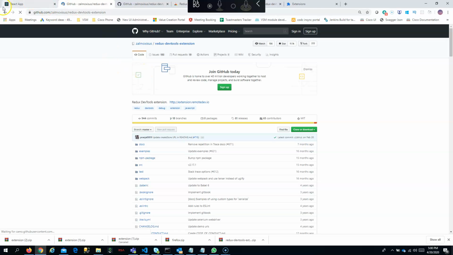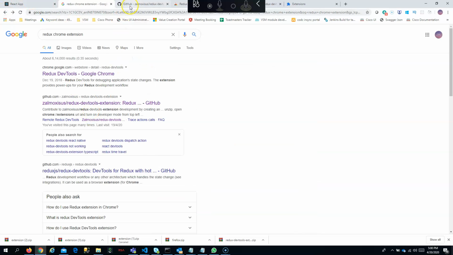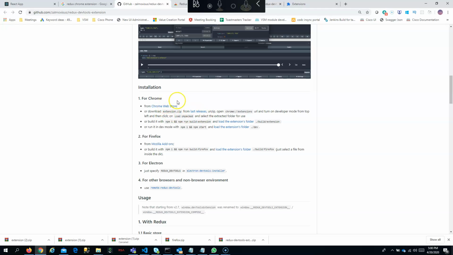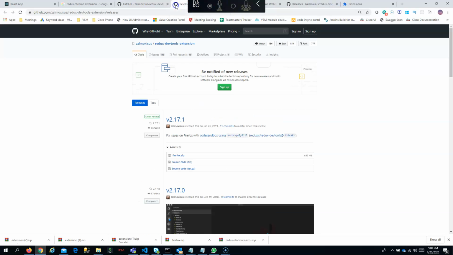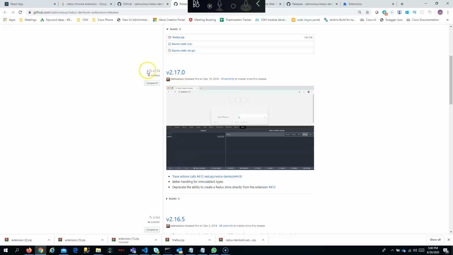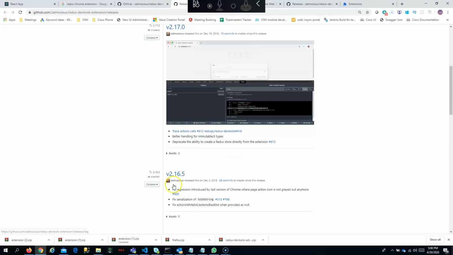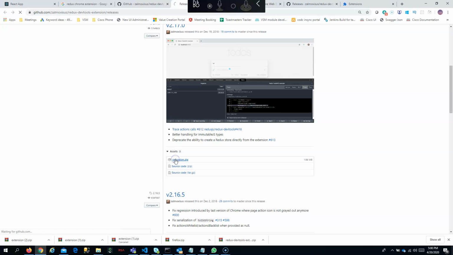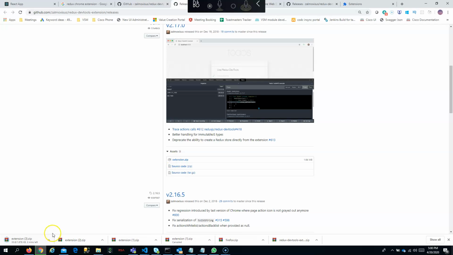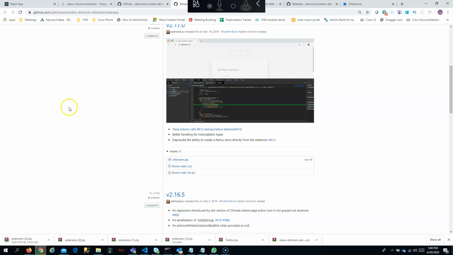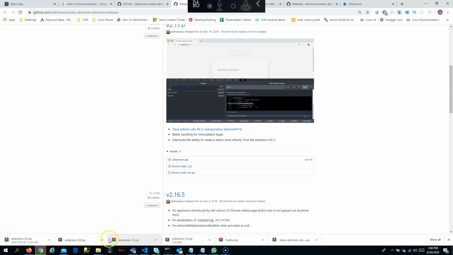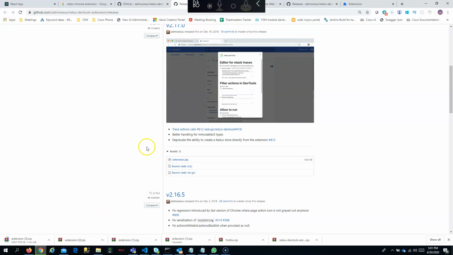and go to the second URL, and here it will tell you the instructions. Just go to the latest releases, and from that you download extension.zip, which will be present in 2.17.0. Just press on assets and extension.zip. So wait for it to download. I already have it downloaded, so let me proceed.